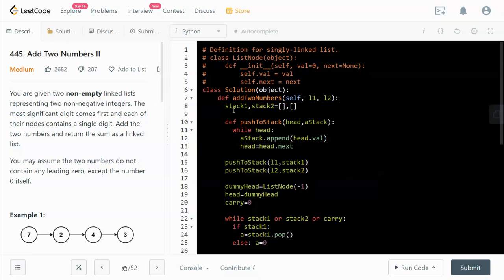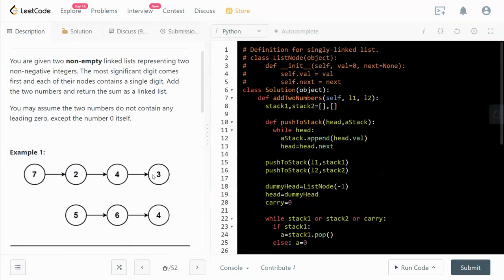So first, we need to have two stacks. As a reminder, a stack is last in, first out, which is the opposite of a queue. And we have a function named push to stack. Basically, what it does is push all the numbers to the stack. For example, when we traverse this linked list, 7 is the first number we come across, so we push it to the bottom of the stack, and then on top of it will be the number 2, then the number 4, and then the number 3. So number 3 is on the very top of the stack, and when we pop it off, this number will be the first number to be dealt with.